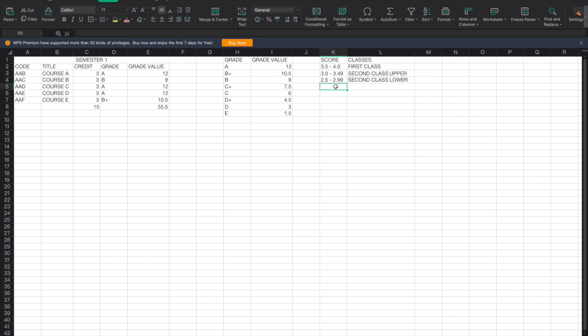Now if you fall between 2.0 and 2.49, then you belong to third class. But because of time, let's just make it 1.5 to 1.99. Let's say those who fall under that category are pass, those who passed.